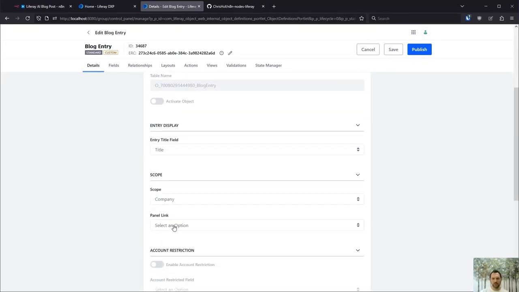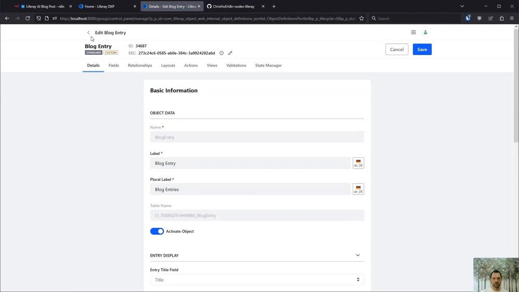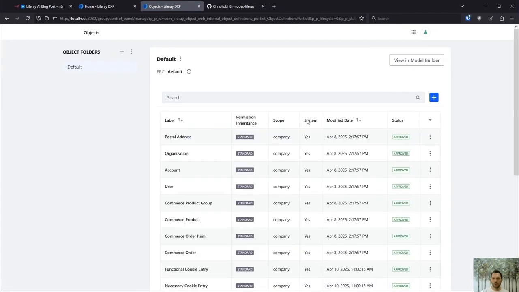And just so we can check if the blog entry was actually created, we're going to create a panel link under custom apps and allow users to save entries as a draft. So it's not published right away, but you can save drafts as well. And then we publish this, and it published successfully. So we're good to go. There we go.